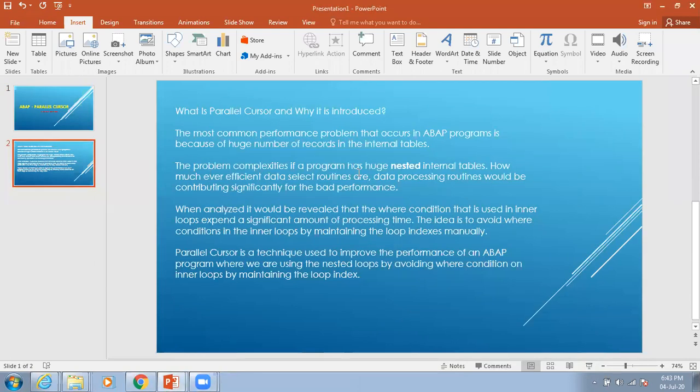In SAP ABAP reporting, mostly we will see performance issues, right? To overcome the performance issues, a lot of performance tuning techniques are available in SAP ABAP. Parallel cursor is one among them. This is a performance improvement technique. So when to use parallel cursor? Parallel cursor is used with nested loops.